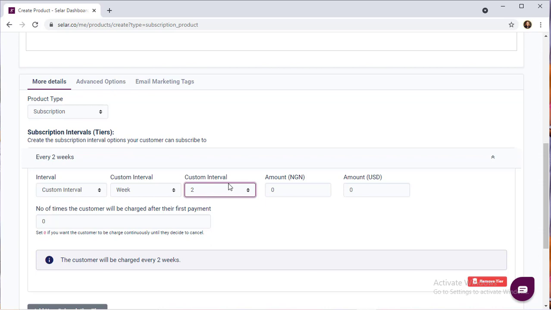So now once you set up the interval, next is to set the recurring amount you want to bill your customers. So here we are going to say, let's say every 2 weeks we want them to be paying 100,000. Okay, and I'll put in the dollar equivalent here.